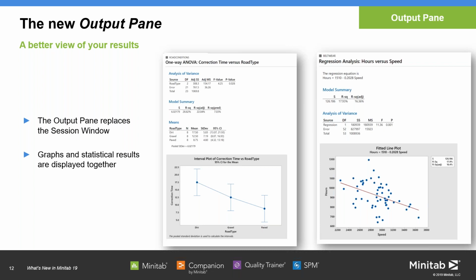So you're going to get your graphs and statistical results together. Very easy to take a look at results, and each command that you issue, each result is contained in its own window. I'll show you how to navigate that and some other cool things around this.